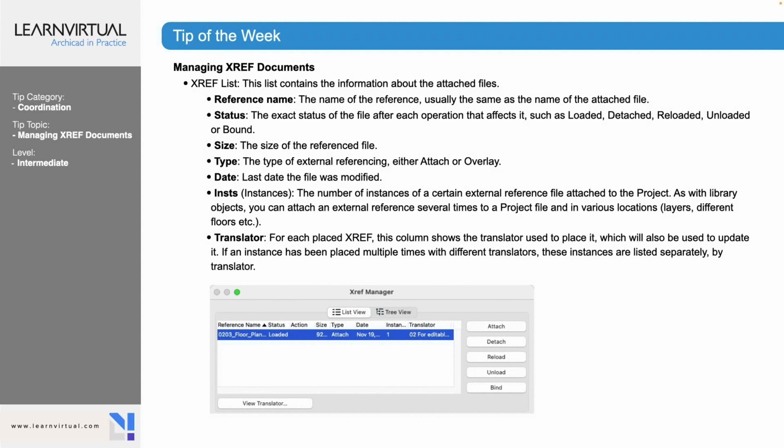Okay, let's go ahead and review our ArchiCAD tip of the week. Today, as I mentioned, we're going to discuss how to manage XREFs documents.